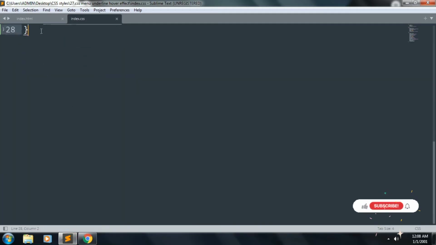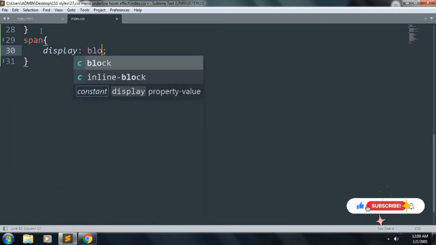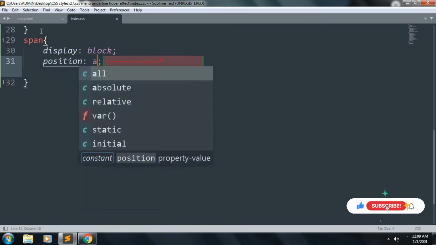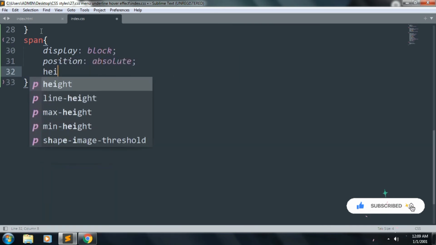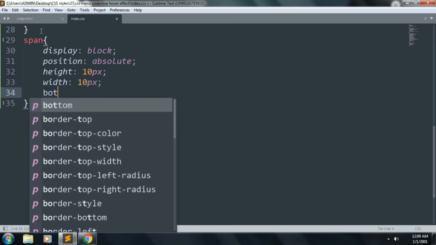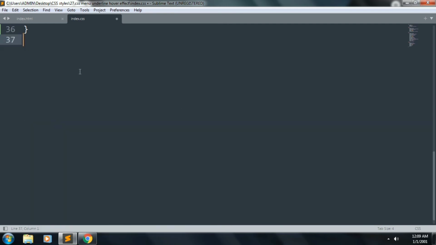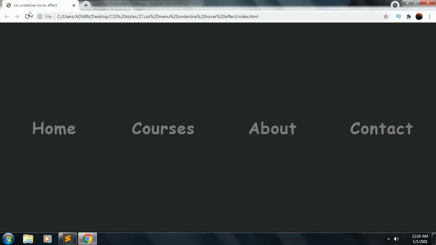Let's start to style our span. Inside this, display block, position absolute and height 10 pixels and width 10 pixels and we want at bottom 0, left 0. Let's create div hover. Inside this, color was white. Save the file, refresh, the hover effect is working.